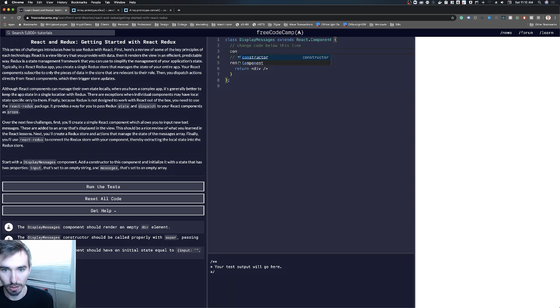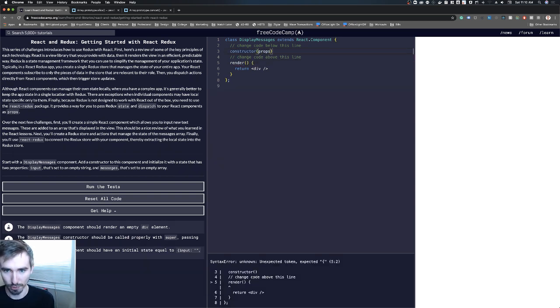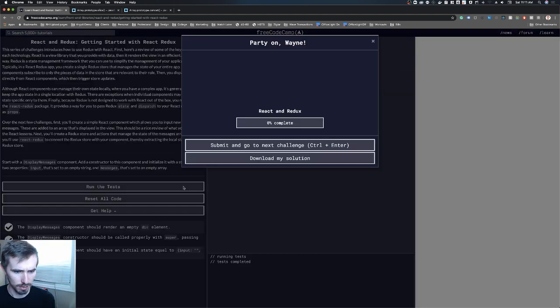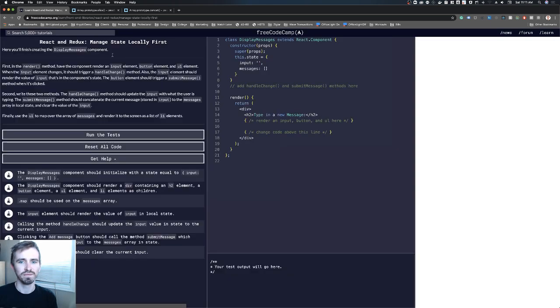Okie doke. So we've got to create a constructor, it takes props, and we put the props into the base constructor, React.Component, with a super method, and then we create our state. State equals a new object, and that object gets set to input, which is an empty string, and messages, which is an empty array. And is that all we're doing for this one? Yep. Cool. Next up, we have the render method.